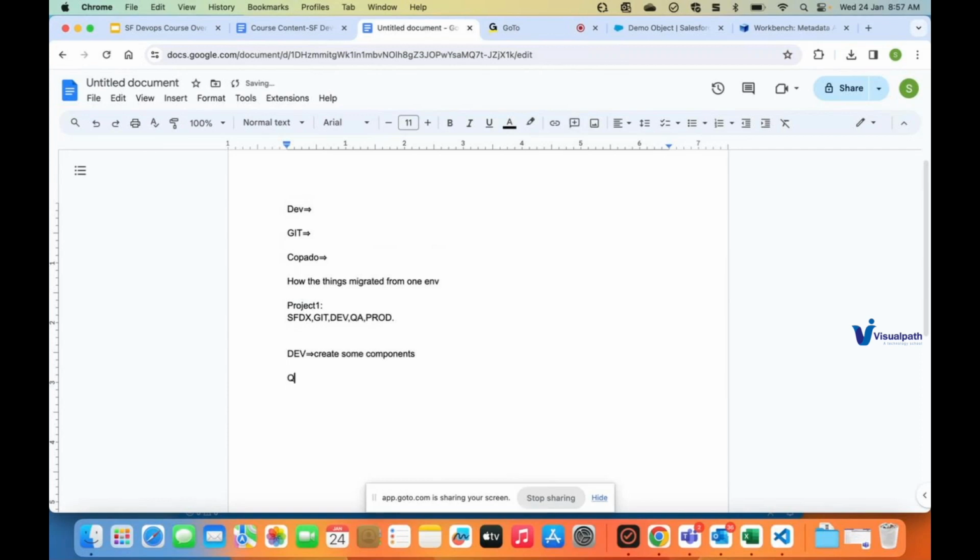So instead of directly migrating things from org to org, what people will do is first fetch the components from the development environment and add these components to Git. This can be considered moving the components to Git.